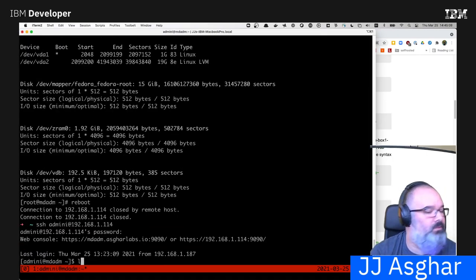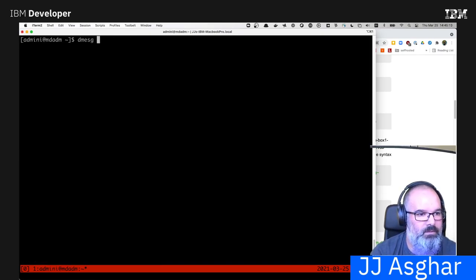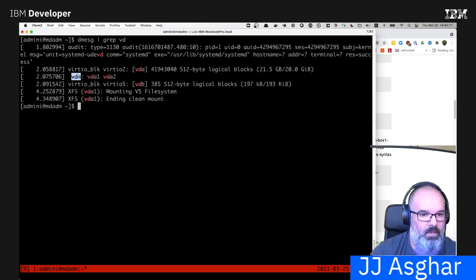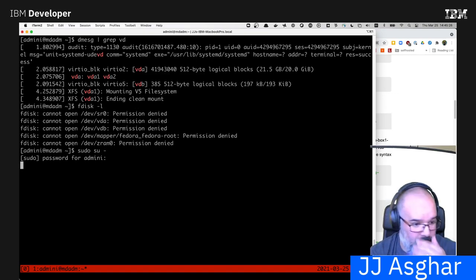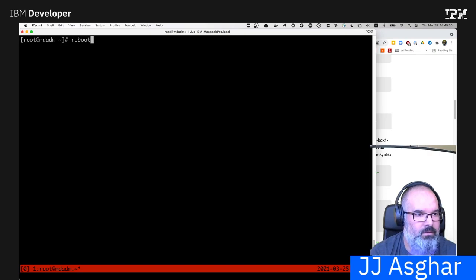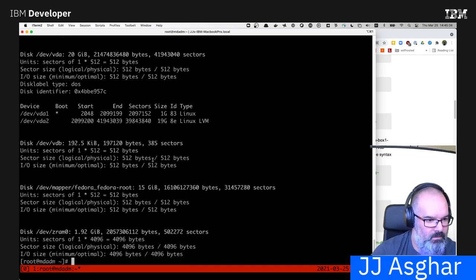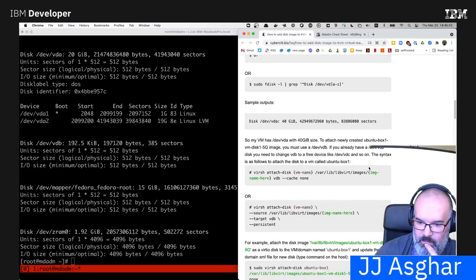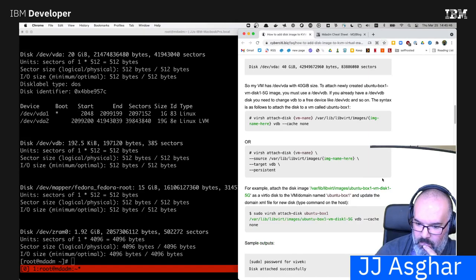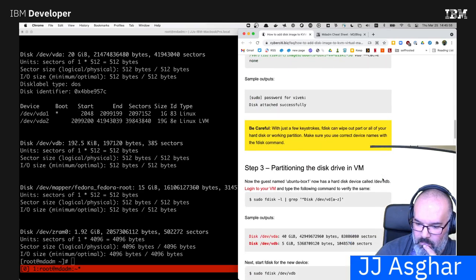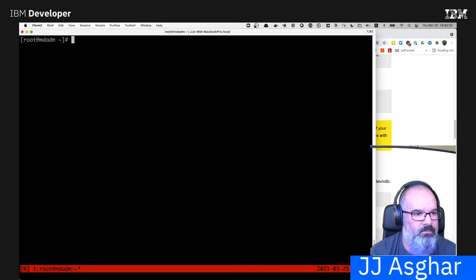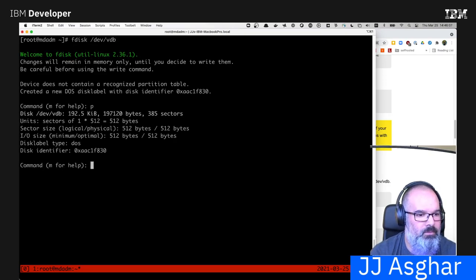All right. Go back in it. dmesg, grep, vdb, vda, fdisk -l. Oops. Let's see here. Go ahead and go in fdisk -l. Still really small. What did I do wrong? Let's go ahead and create a file system. Disk /dev/vdb print.